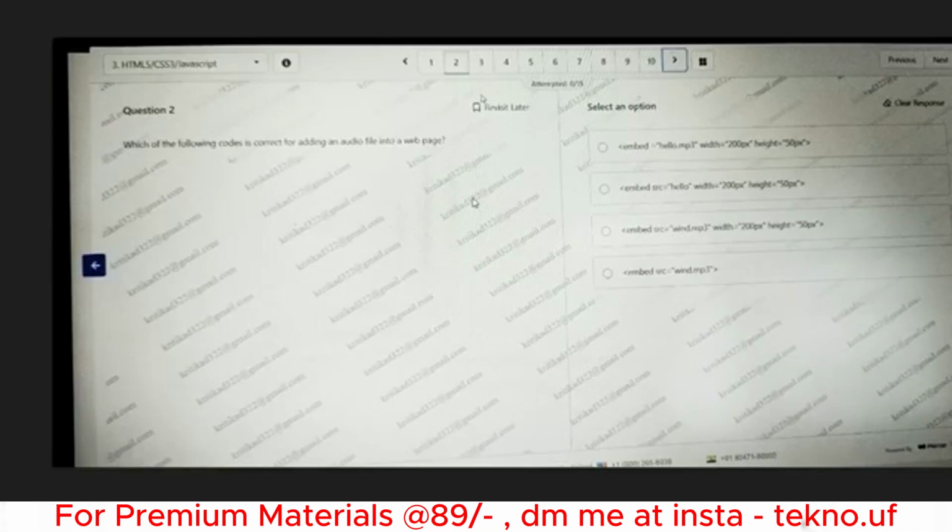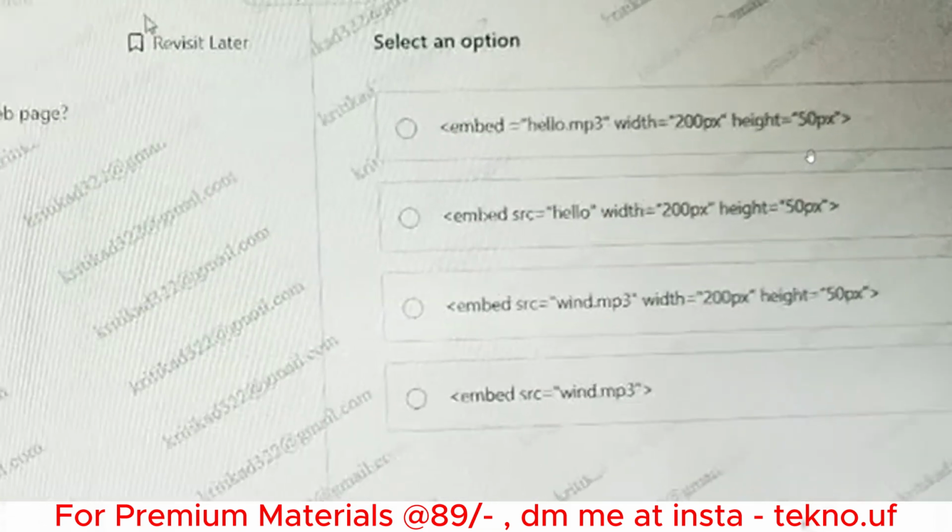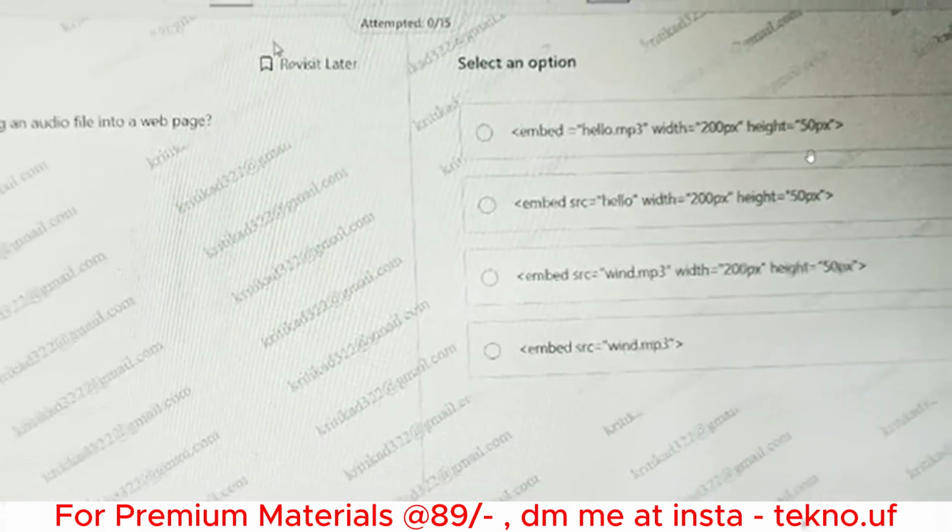So this is the second HTML, CSS, JavaScript quiz question. So please pause the video and try to solve the problem, because otherwise this will not be helpful. Let's say this is your real exam environment, and you are giving the exam. Which of the following code is correct for adding an audio file into a web page? I hope this is visible to you. So let me just zoom it.